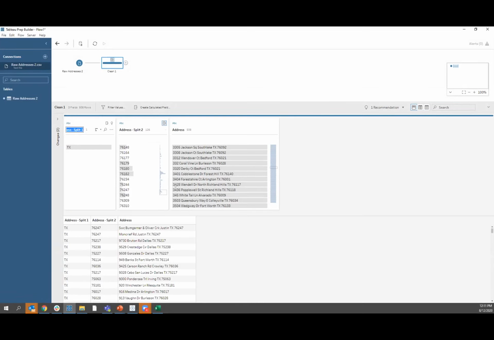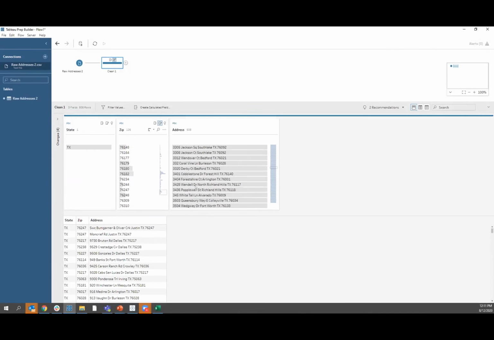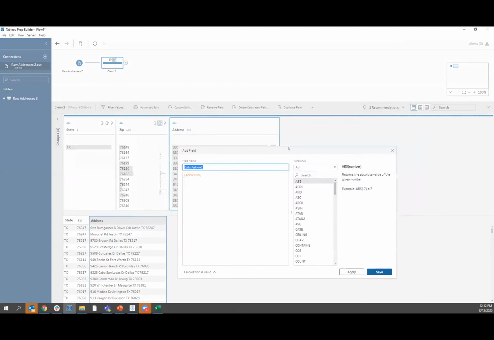Adjust things like field names and values. So I just keep going. The address now, I'm going to simplify it because I've pulled out some of the data that I need. I'm going to remove that from the address so that I don't have to worry about it as I work with it. So I'm going to create a calculated field and just replace the address field with, I'm going to take out the state and the zip.